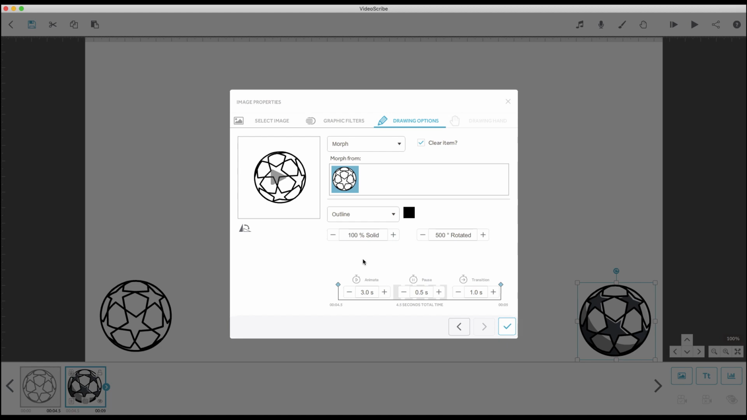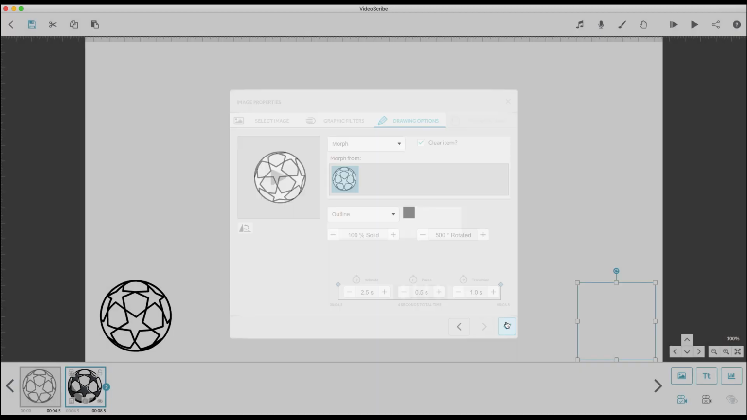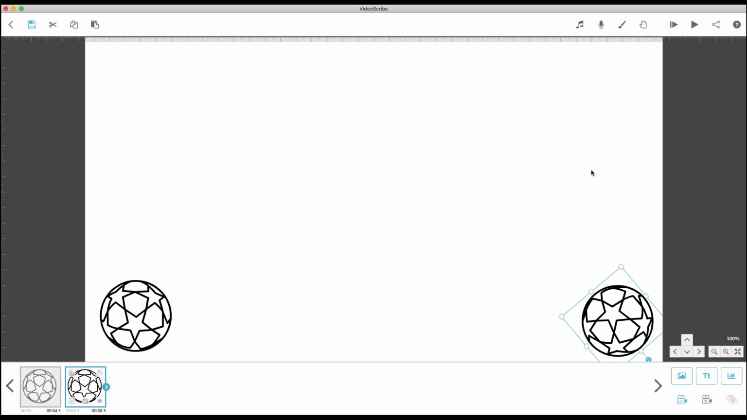Don't forget that you can adjust the animate time to choose how slow or fast the image will move or rotate. Then just preview it to see what your morph looks like.